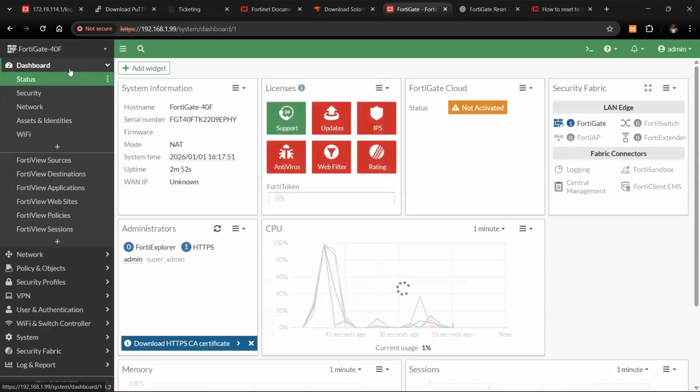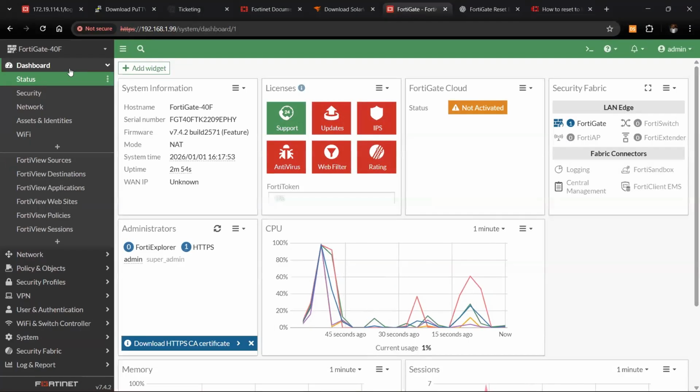Now we've been able to successfully reset this firewall because we forgot the password, which we can't change or reset again using the maintainer mode that Fortinet made available before.